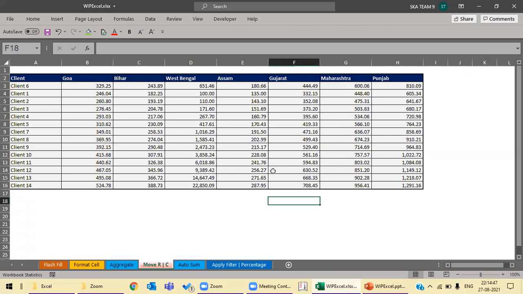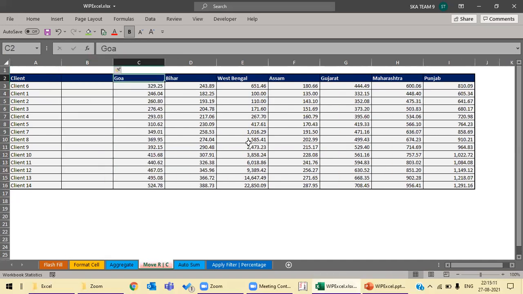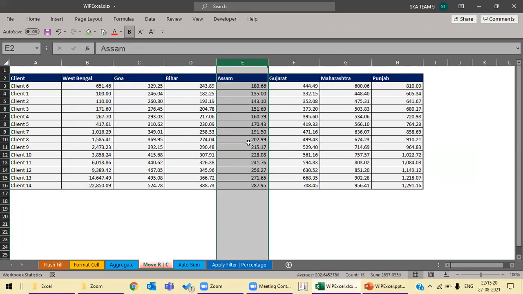Let's come to another shortcut of Excel, that is shifting of rows and columns. While using Excel, we all try to shift certain rows or columns as required. So the traditional way of moving West Bengal before Goa will be adding a column before Goa. Then you select West Bengal, cut it, paste it here, and you delete the cell.